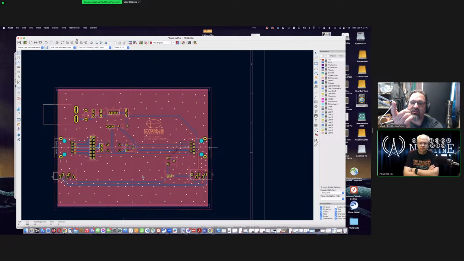Okay. Now these plugins take that hassle and turn it into a single button click. So whether you upload the KiCAD file or the Gerber zip file, I think it's six of one, half a dozen of the other.